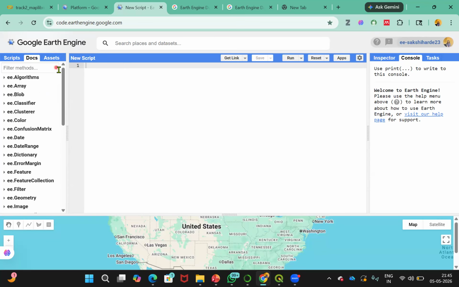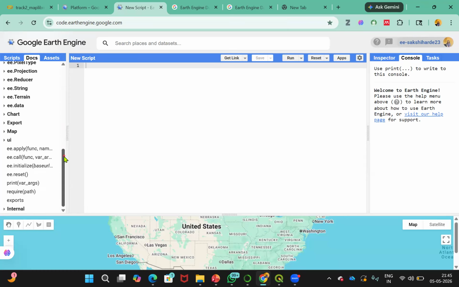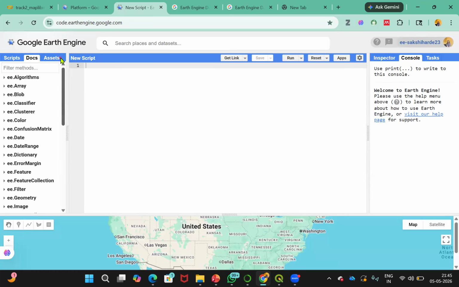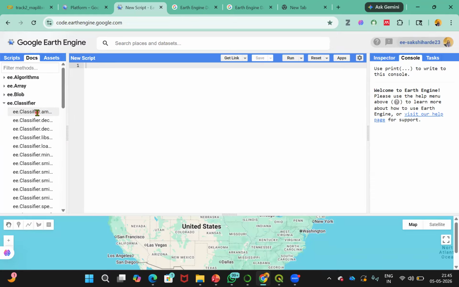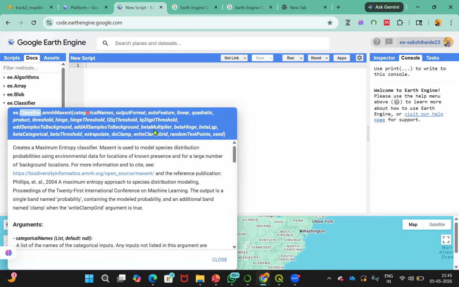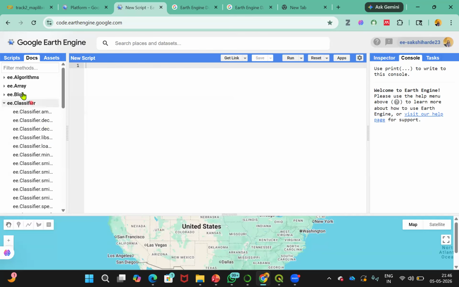And here all the documents are available, which will tell you, if I want to do classification, how I can do classification. It will give all the coding, like maximum entropy classification. It will help in coding: if I have to do this thing, how I can do this, what should I write first, or what properties I should give first. Or any algorithm, any image.